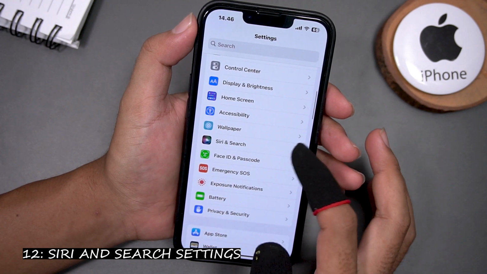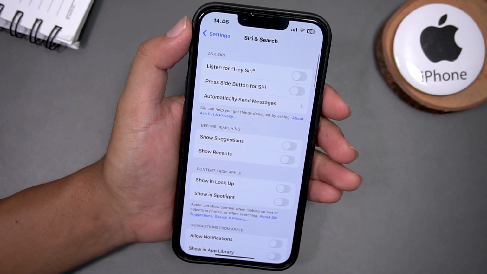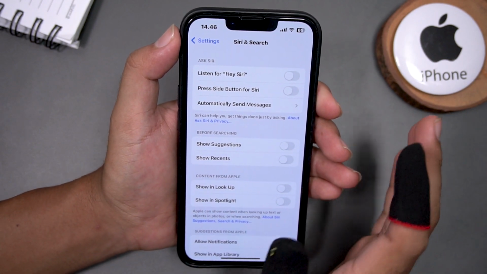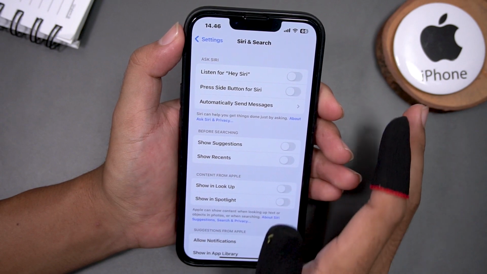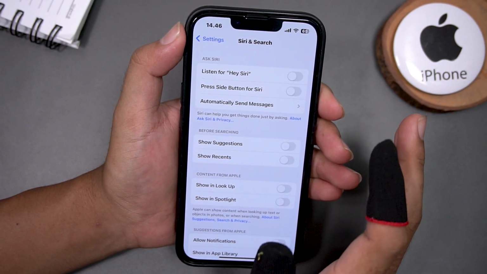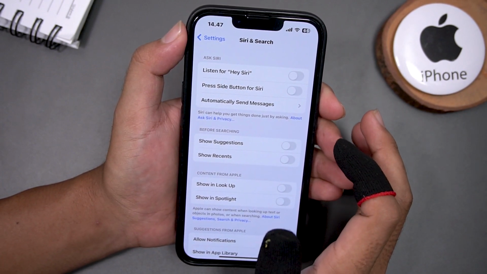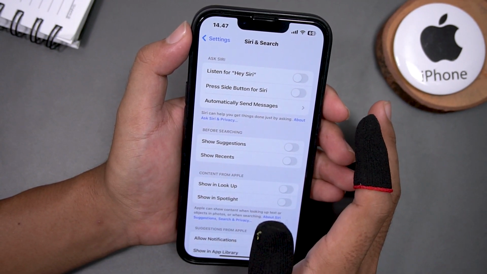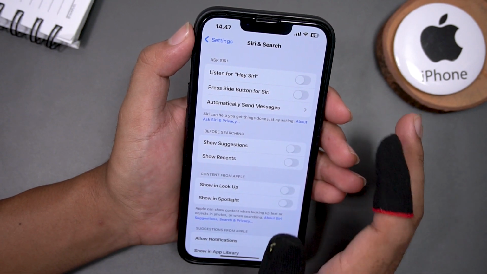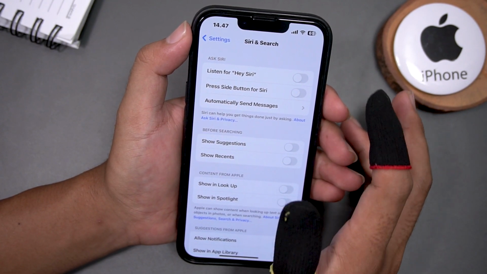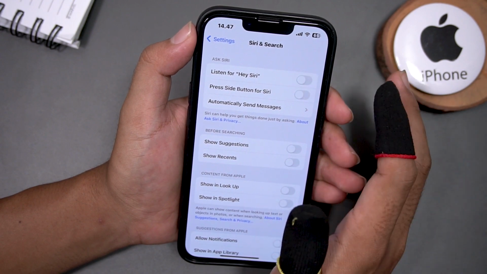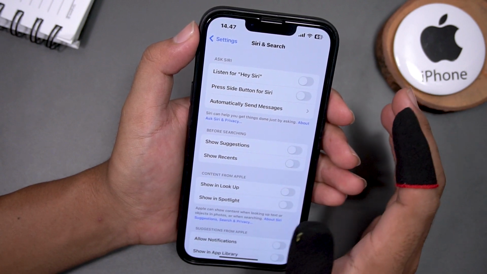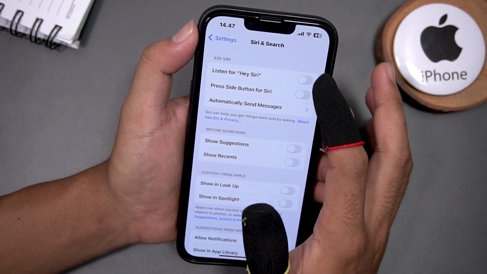Siri and search settings. Siri and search are two important features on your iPhone that you can customize to better suit your needs. Here's how to adjust the settings. 1. Siri. To customize Siri, go to Settings, Siri and Search. Here you can turn Siri on or off, and you can also adjust the language and voice and even teach Siri to recognize your voice.